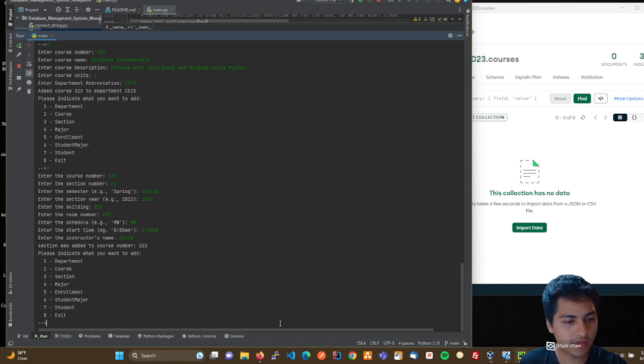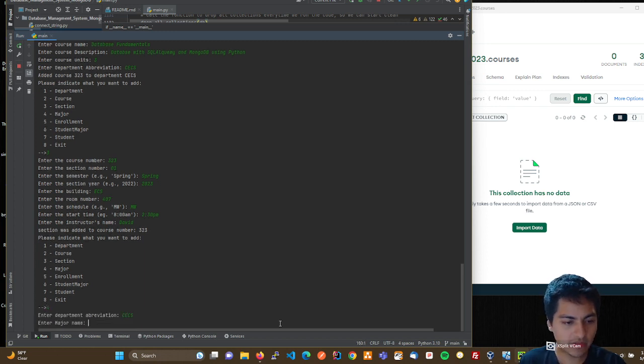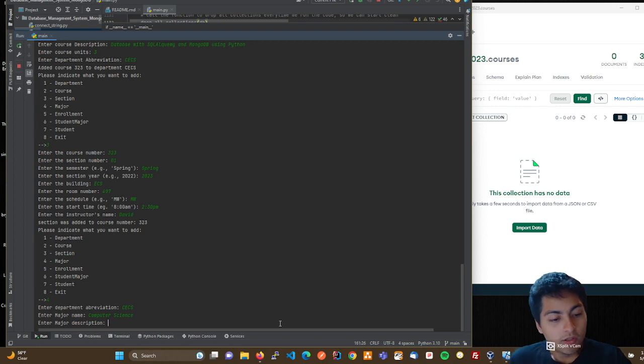Okay, so let's add a major in this case. Department abbreviation CCS. Major name, in this case, computer science. Major description, coding.